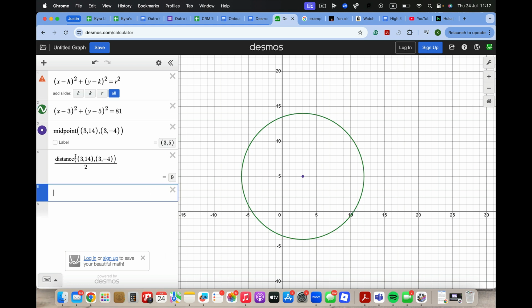You could also have just done distance after finding the center value. (3, 5), our center, and then one of either the highest point or the lowest point. So I'm just going to use the highest point in this case, and it gets you the same value. So that is how you find the center and radius using Desmos for a circle.